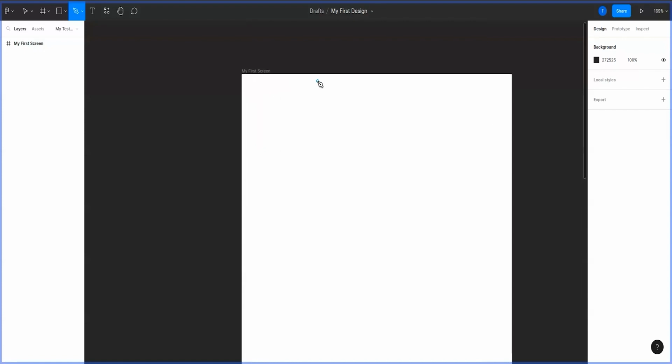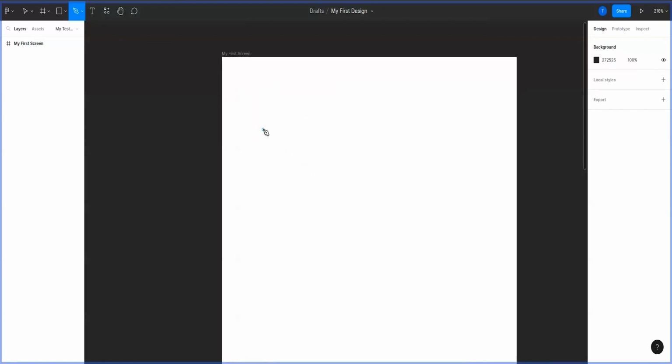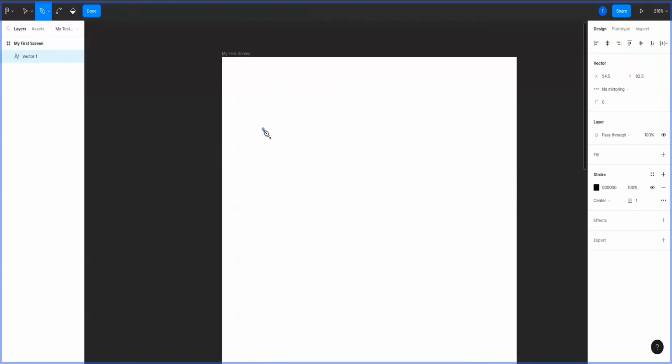For example, if you click on it, it creates a dot here, and then you create another dot and you move it around. Then it will not work. The way it will work is that you will have to hold the shift button and then move it around like this.